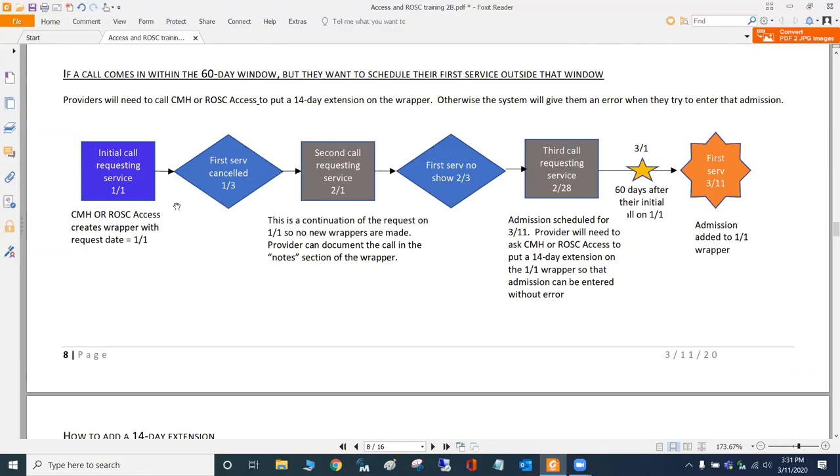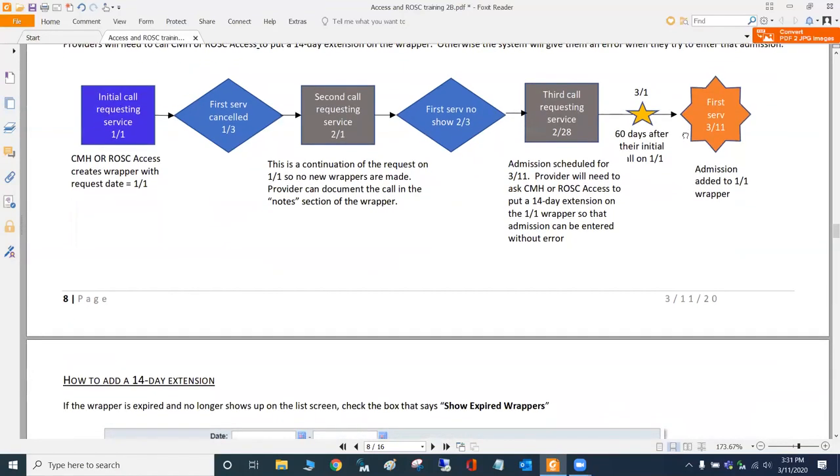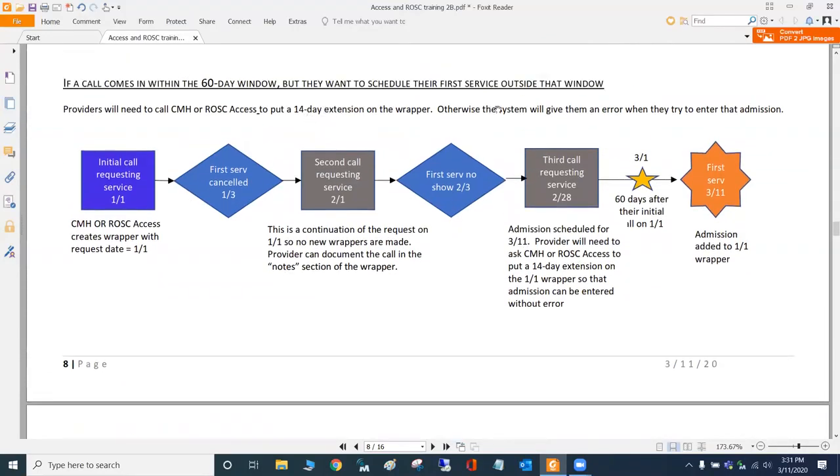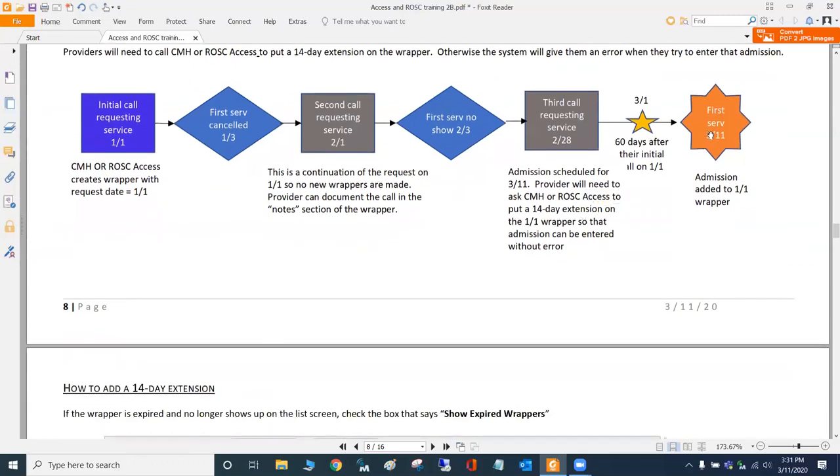Let's say they're calling and no-showing and calling and no-showing, and their last call actually comes in before the 60-day mark. So there's no second call after 60 days, but they schedule their first service for after 60 days. If the provider does not call Access and ask for what's called a 14-day extension on the wrapper, they will not be able to enter that admission, right? Because it doesn't allow you to add an admission if it's more than 60 days after the request date. Does this make sense?